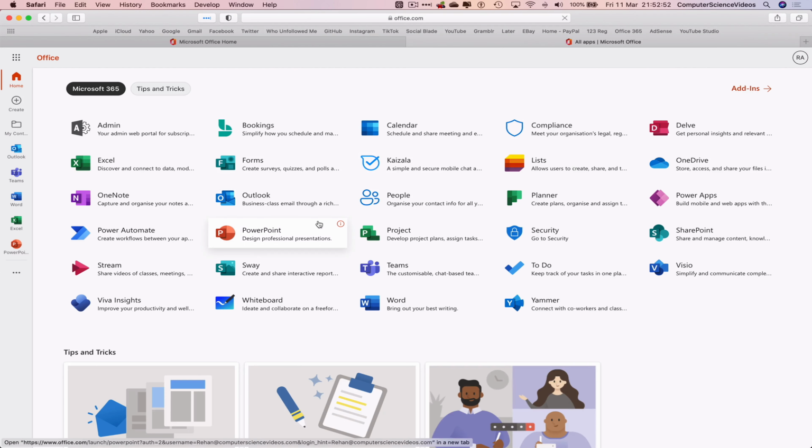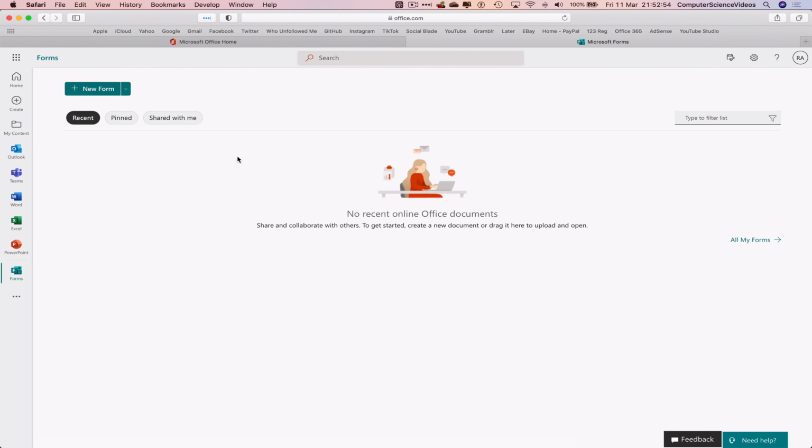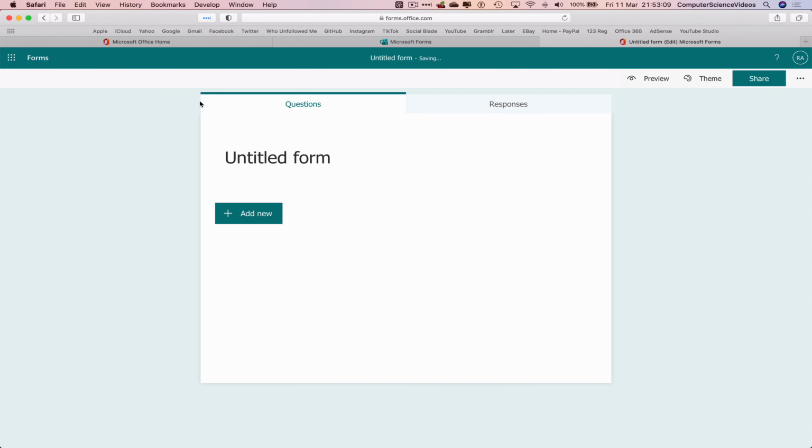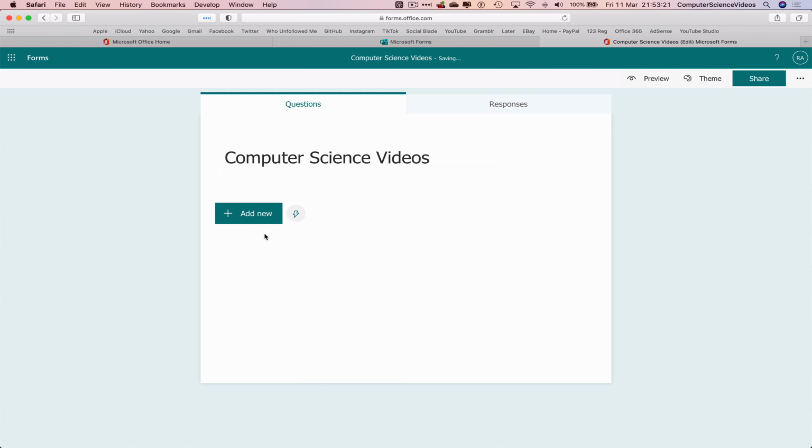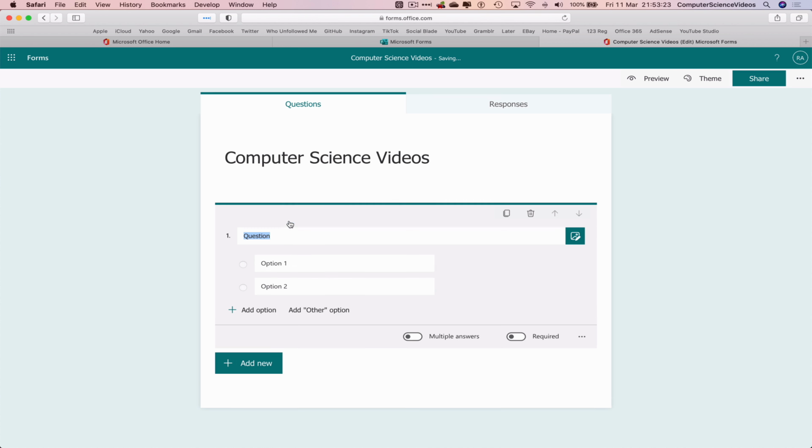Explore your applications. Go to Forms. Let's reload the page. Let's just click on new form. Create a form very quickly. Computer Science Videos, let's add new, choice.